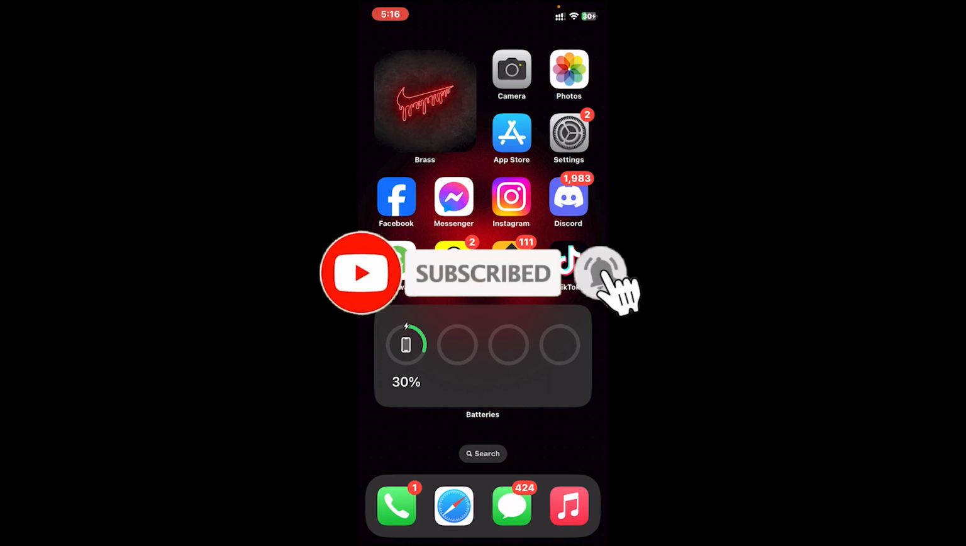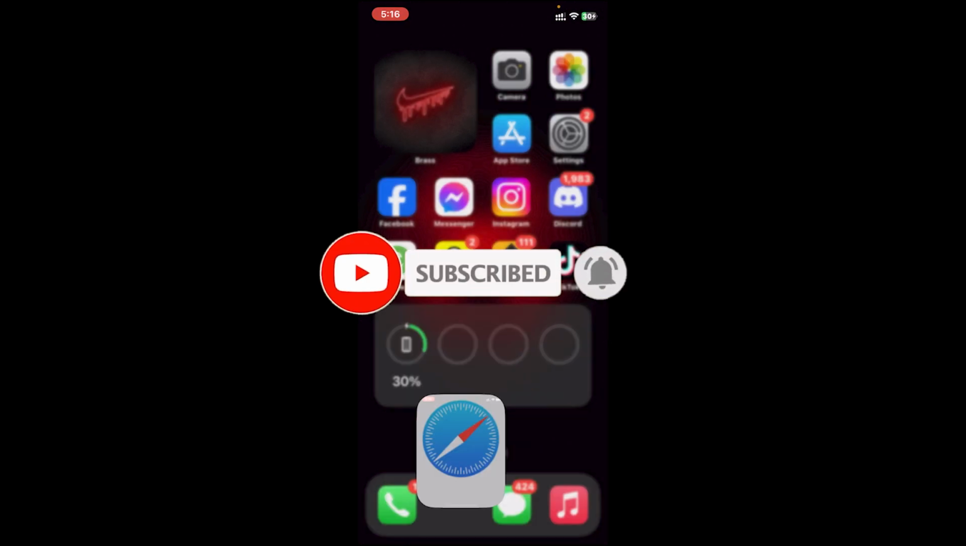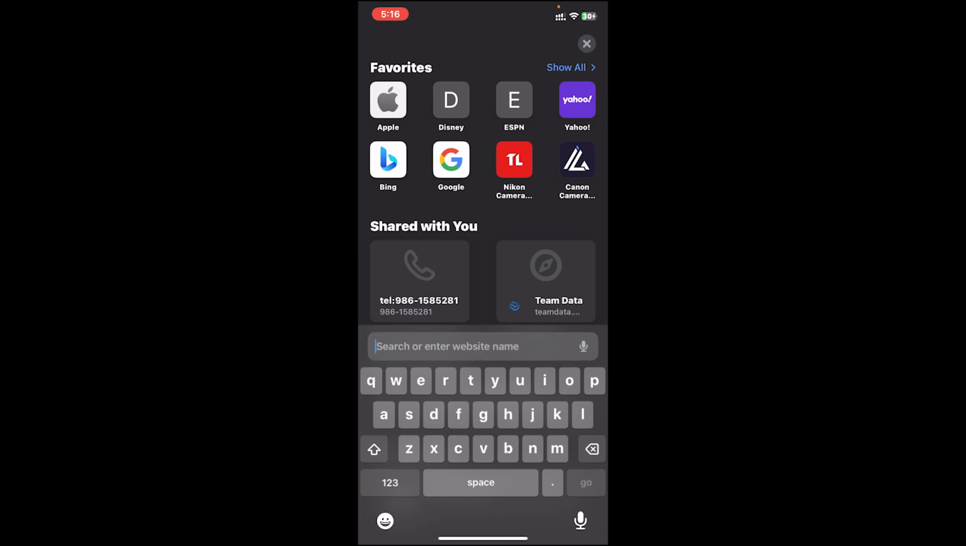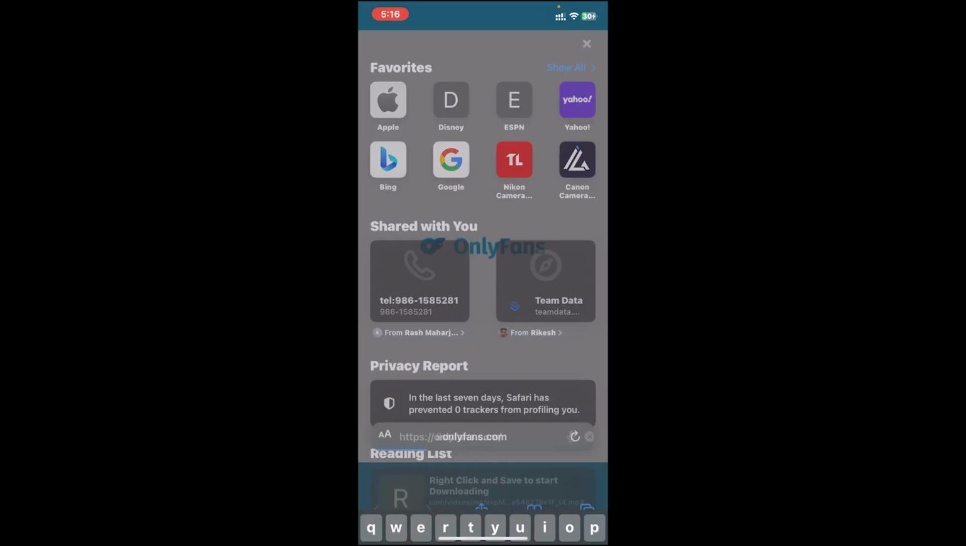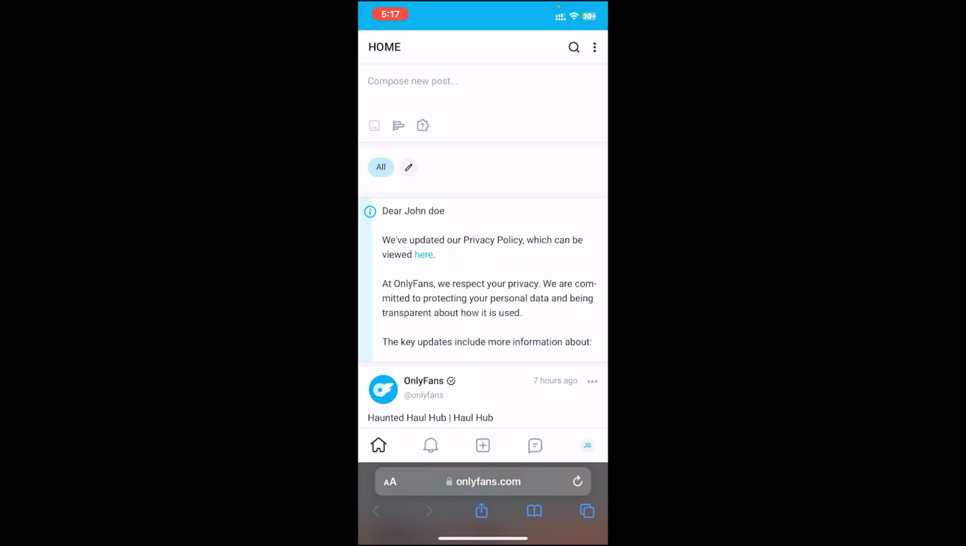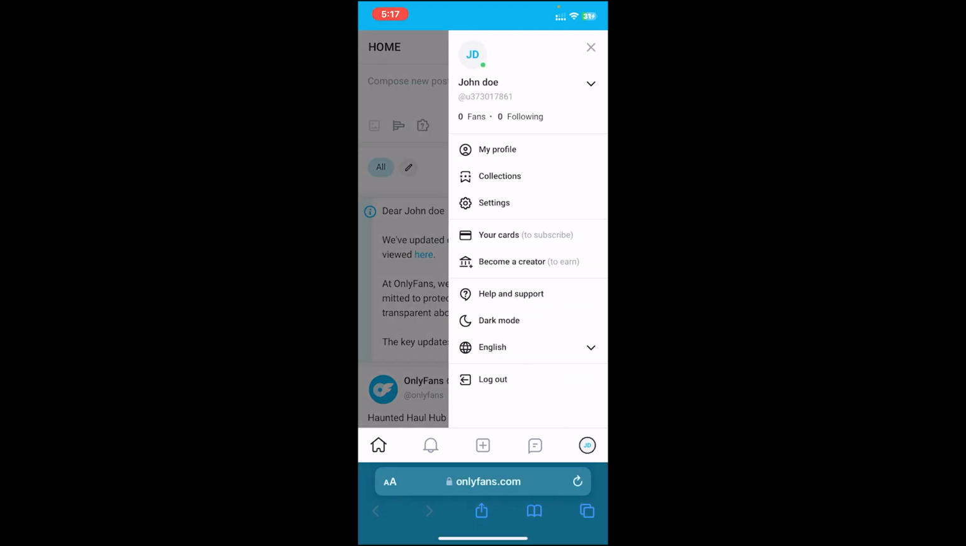Then let's get started. First of all, open your web browser. After that, on the search bar, type in onlyfans.com. Once you get to the homepage, make sure you're logged into your account. Then tap on your profile at bottom right corner. Then this menu will open up.